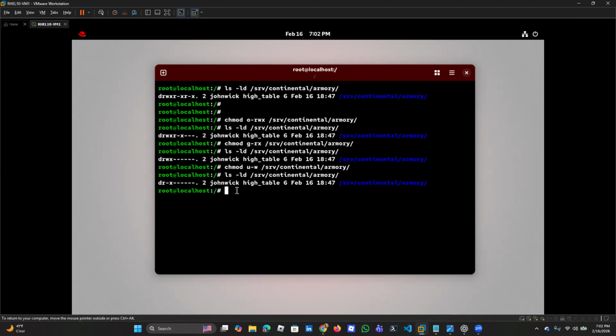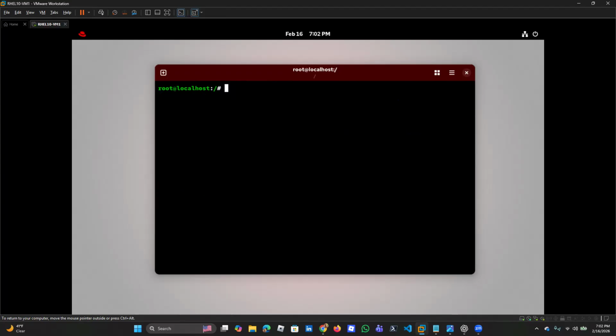So we're gonna give full owner access to them. Let's clear the screen and do that again. So chmod u, it's gonna be John because he's the owner. And then we're gonna plus, meaning we're gonna add permissions, rwx to /server/continental/armory. Boom. All right, let's always verify. There it is. He has read, write, execute. So we gave him read, write, execute to that.